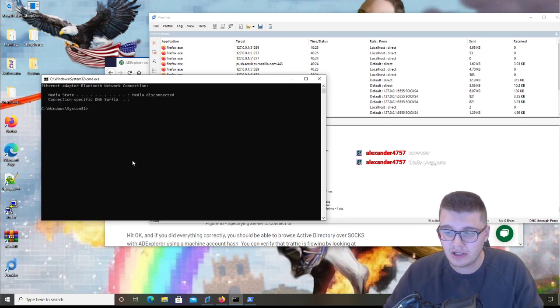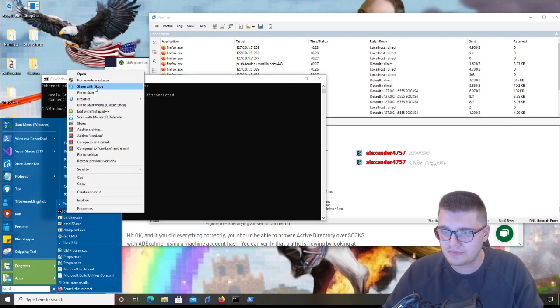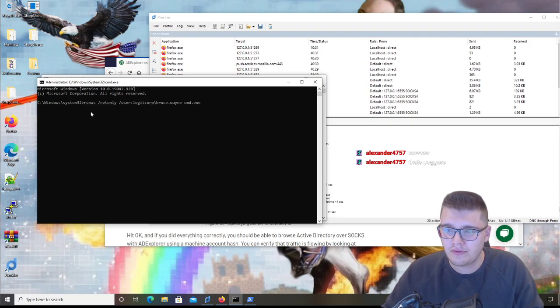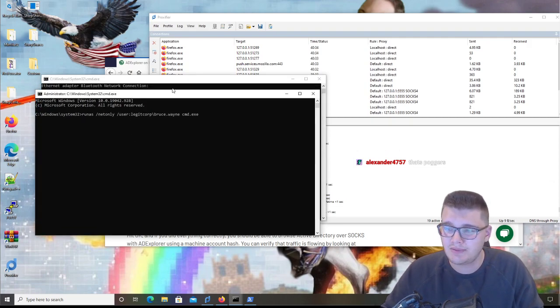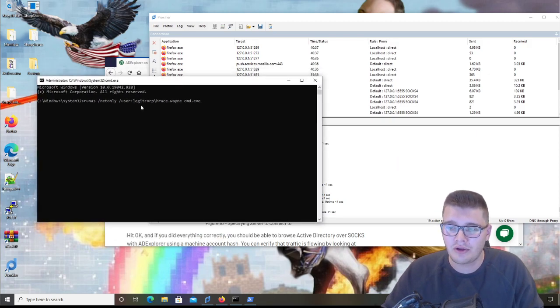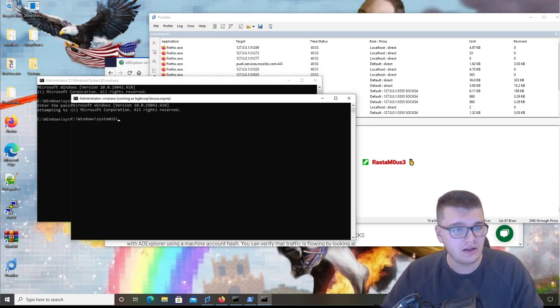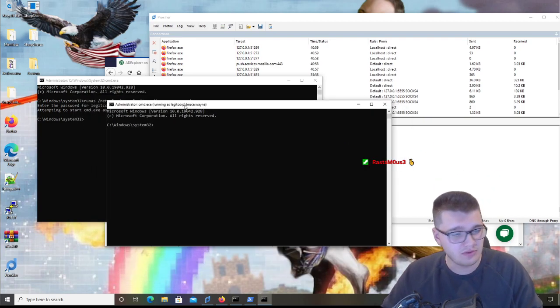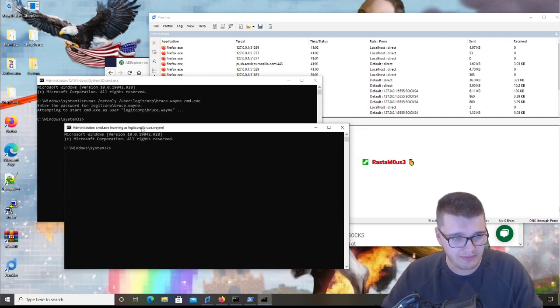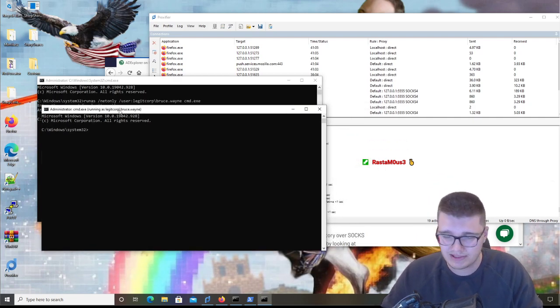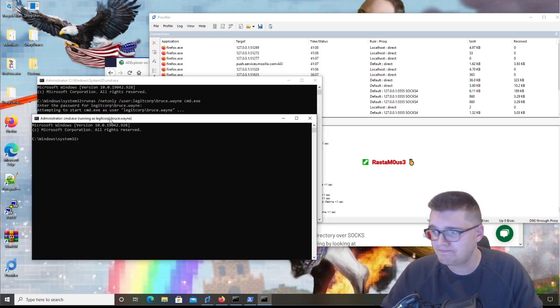So what I'm going to do is open an elevated CMD prompt, and then I'm going to run runas /netonly, and create a new CMD process that is running under the Bruce Wayne account on the domain, and this should work. So I'll click enter, then it asks for the password. I'll give it a password, and just a heads up, this won't let you know if you've typed a bad password. If you type any password, it will still spawn the new process. So make sure you type the right password. I've been stuck on this for a while sometimes, because it won't tell you the password is bad.